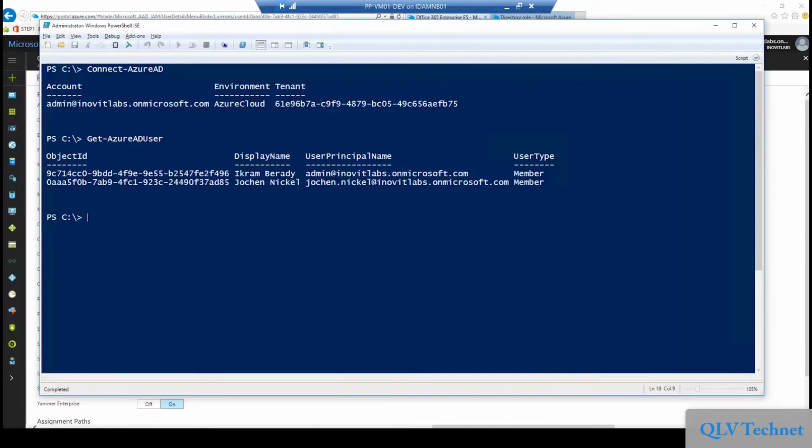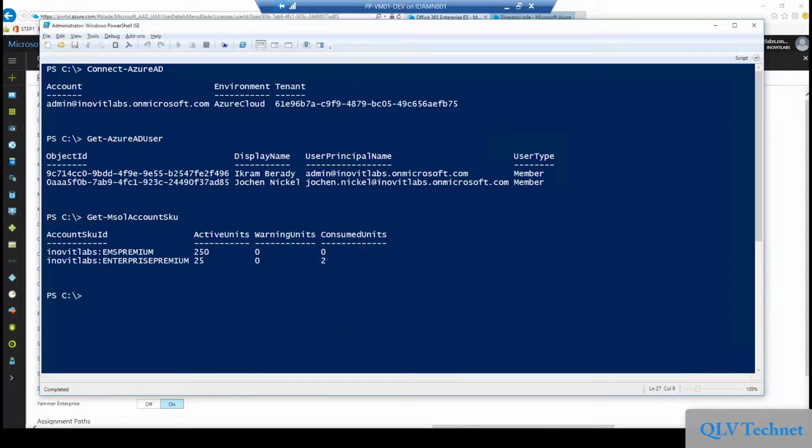We also see the assigned Office 365 licenses in the portal. And in PowerShell, we can use Get-MsolAccountSku to see the assigned licenses in your environment.